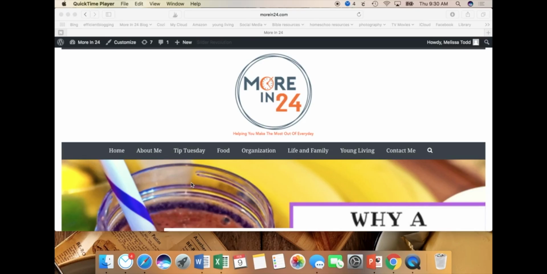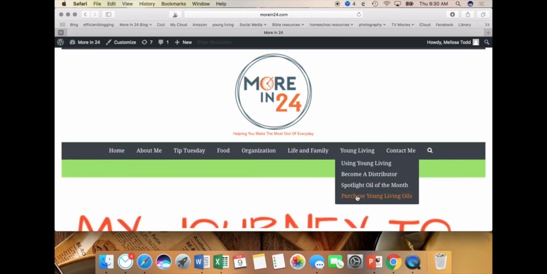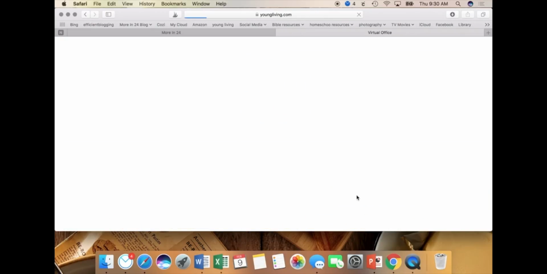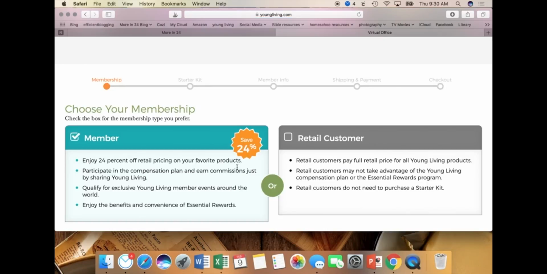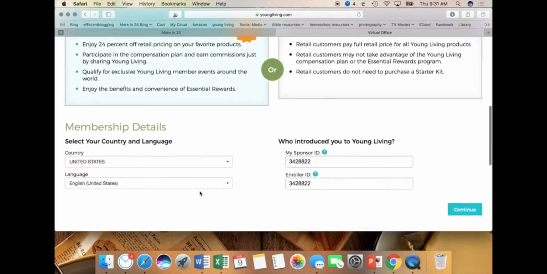I'm going to show you, if you are interested in signing up, how quick and easy it is for you to be able to do that. As you'll see, our navigation bar is up here at the top. You're going to go to the Young Living tab, click that, scroll down to purchase Young Living essential oils. And then you'll see over here that the member box, indicating that you'll get your 24% off and all of the goodies that we talked about earlier in this video, is already checked. You'll see my enroller and sponsor number right there on the bottom, and that's exactly what we want. And at this point, you're just going to go ahead and hit continue.